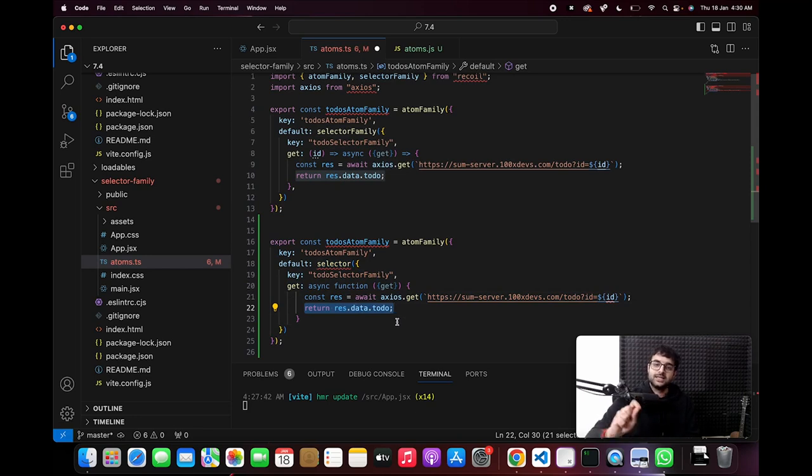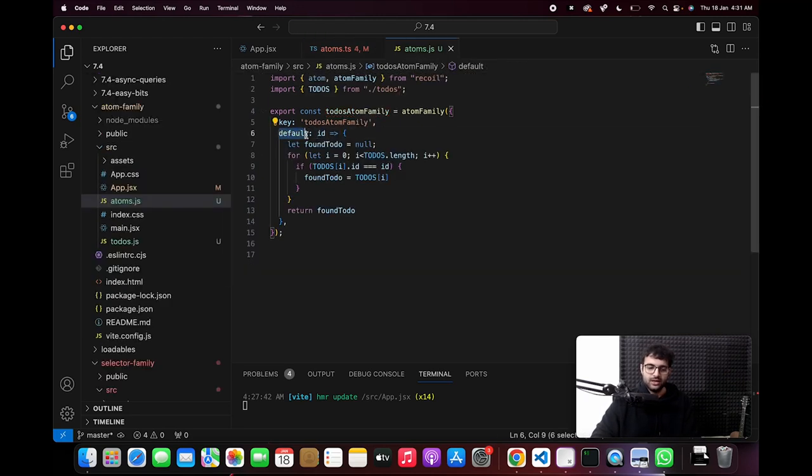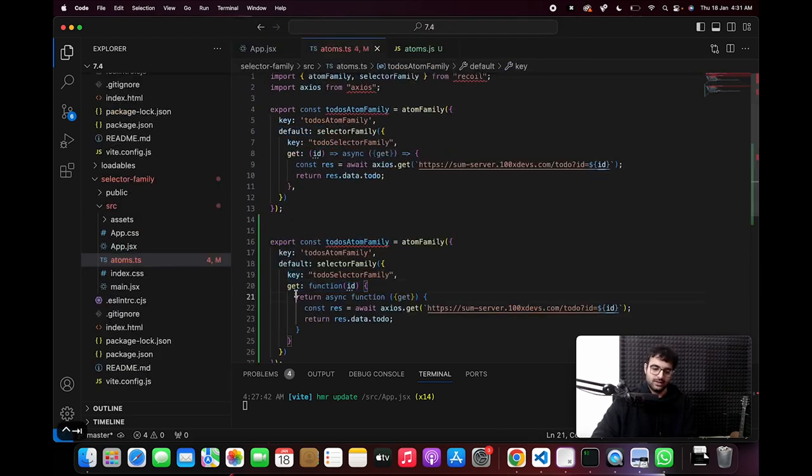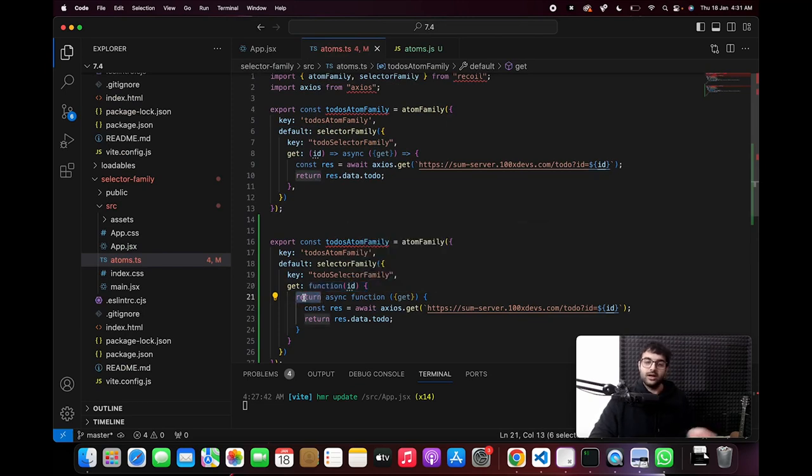But since this now is a dynamic selector, it needs to return a different value given a different input. This ID field is dynamic. This changes a bit. This is a function which takes the ID as an input, which returns the final function that you send the outward call from. This syntax we have seen in the last atoms.js. If you go here also the default value was a function that takes ID as an input. So here also the get value needs to be a function that takes an ID as an input. Only it needs to return another function which is asynchronous, which sends the todo call.